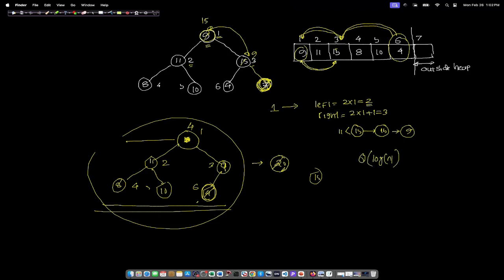The time complexity of deleting an element is order of 1 because we always delete the element from the root. However, after deleting the element, we need to apply the heapify method, and heapify will take a number of comparisons equal to order of log of n. And this is the way we can delete an element from the heap tree.